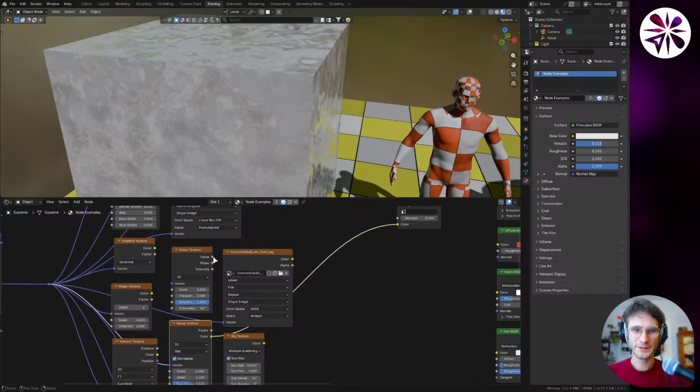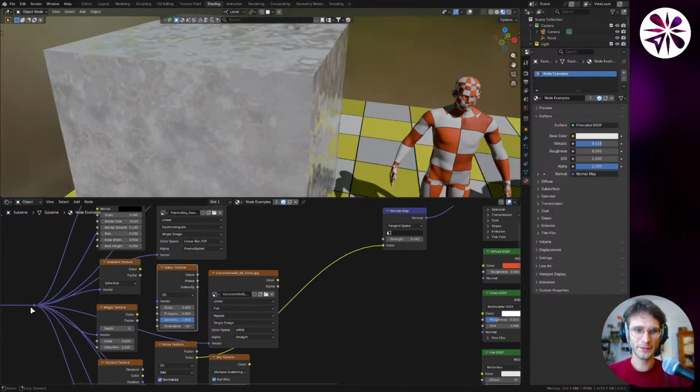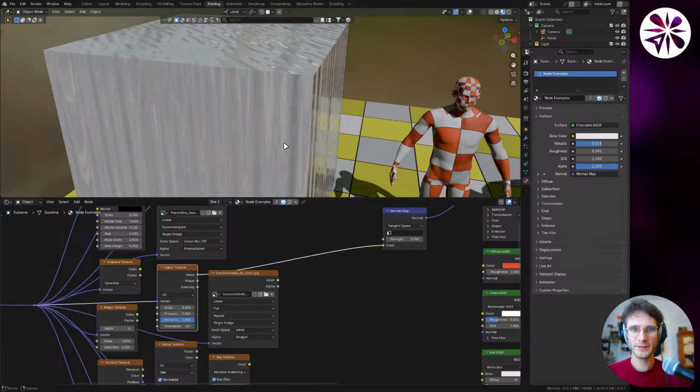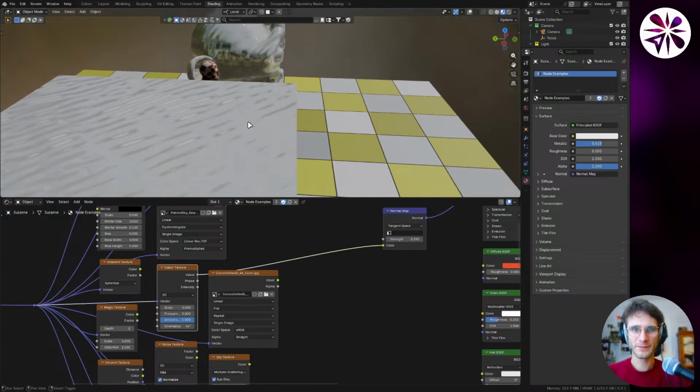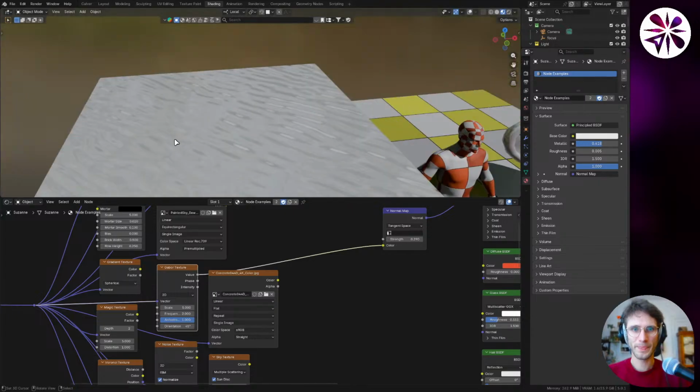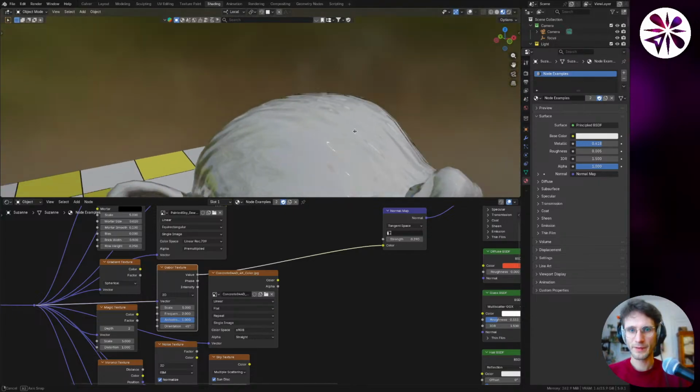We can also use all kinds of other things. For example, the Gabor isn't connected yet. Let's use the Gabor here in the color. And then we have kind of a water surface look. Yeah, that's interesting.